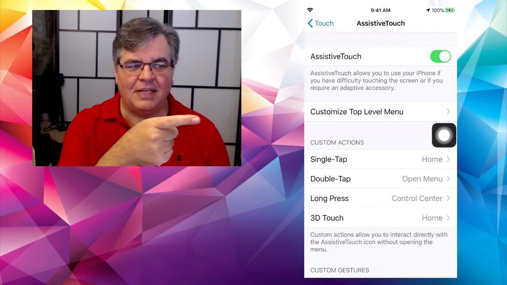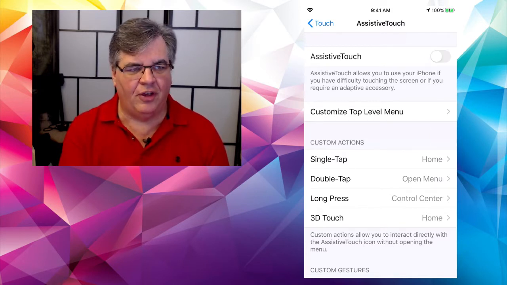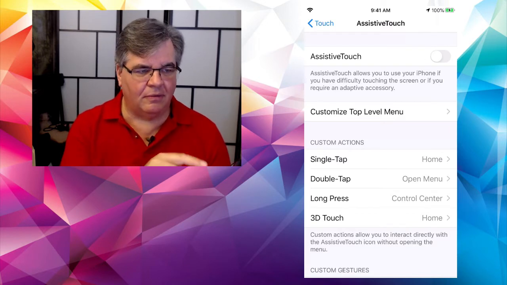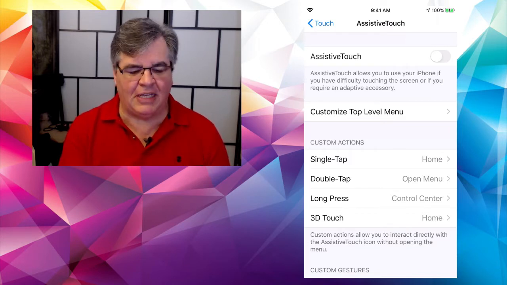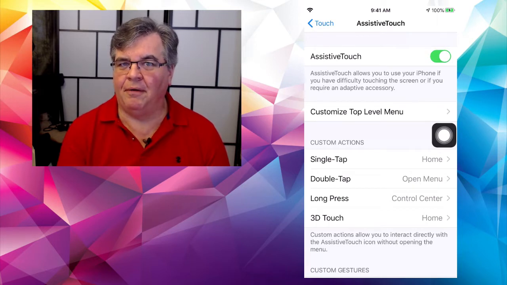And look what it does. It creates, look at that little button that just appeared there. Did you see that? Here, I'll turn it off. The button goes away. Look right below where it says customize top level, though, when I turn it on. It puts a little button there. It's an on-screen button, but it's kind of like the home button, isn't it?